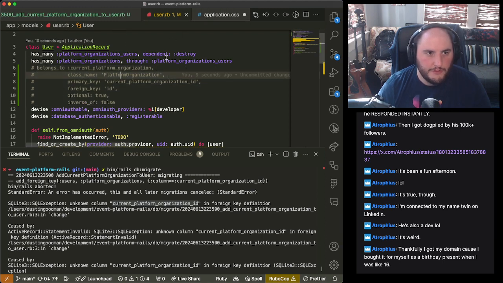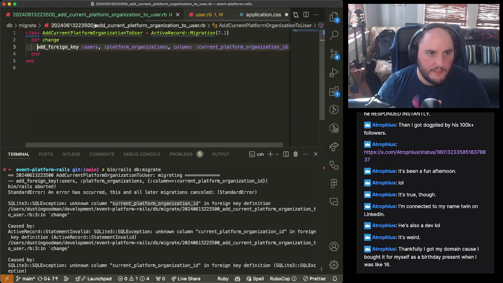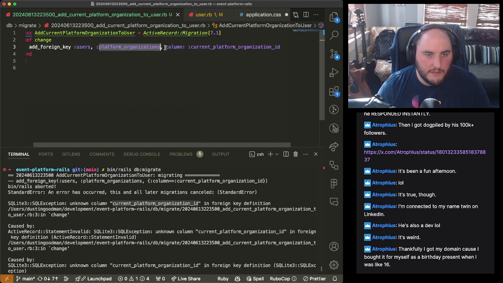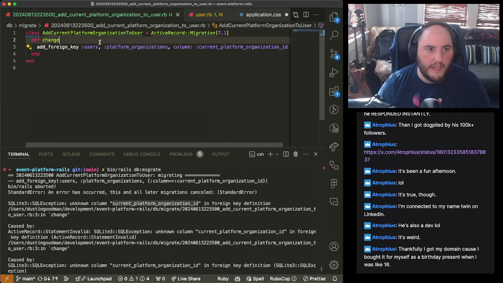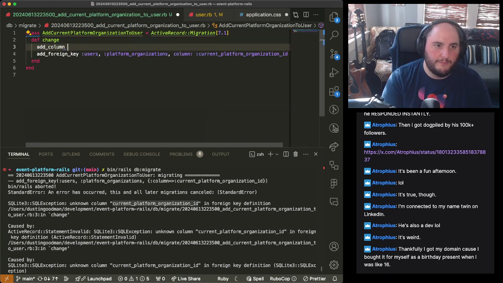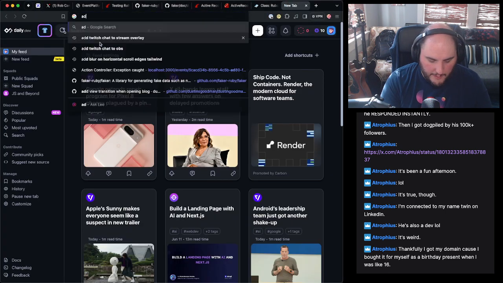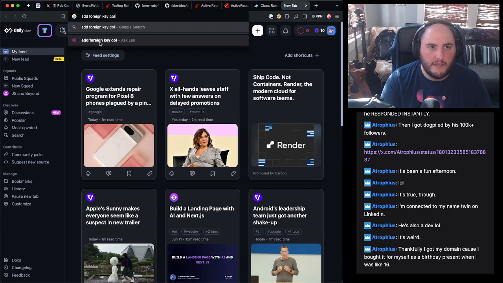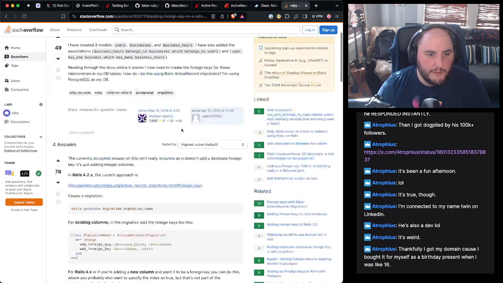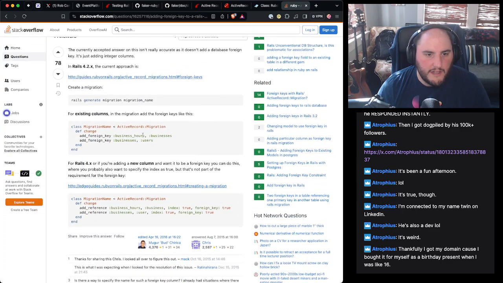And this is saying unknown column, current platform and foreign key definition. So if we go to the migration now, which is this one, add foreign key from users to platform organizations, okay, this is why. We need to add a column to users. Let's see if we do it this way. Add foreign key column to table Rails. Adding foreign key to a Rails model.